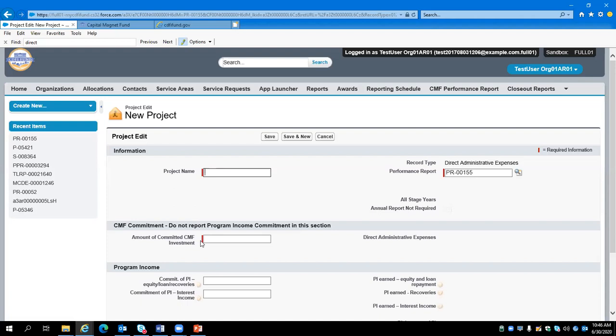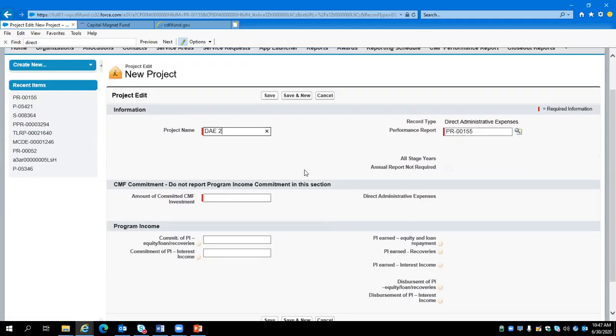The red bars indicate required fields, so we will go ahead and enter a project name. So this one will be Direct Administrative Expense 2. This organization already had a direct administrative expense project, and we will report $10,000 of the award being committed to this direct administrative expense project.